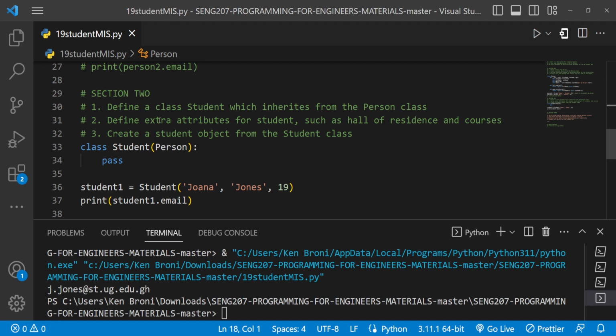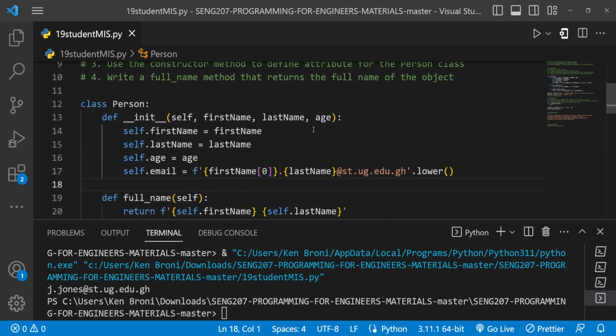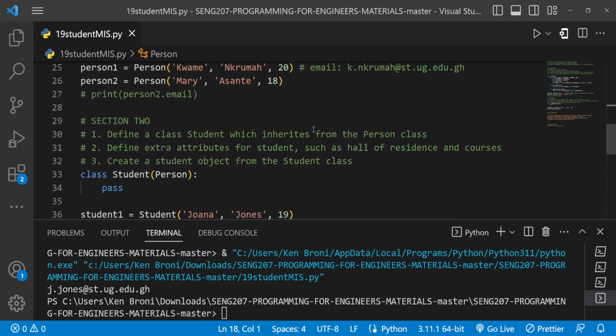Now I want to define extra attributes for students, such as hall of residence and courses, because everybody who is on that system, that database, is definitely not going to be a student. There are going to be staff, and even within the staff, there are going to be teaching staff and non-teaching staff. So in as much as there's that kind of inheritance, individuals may have some unique attributes that may not apply to everyone. And that's essentially what we want to do over here.